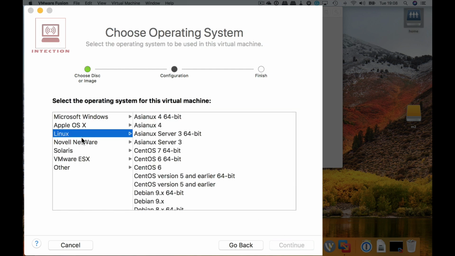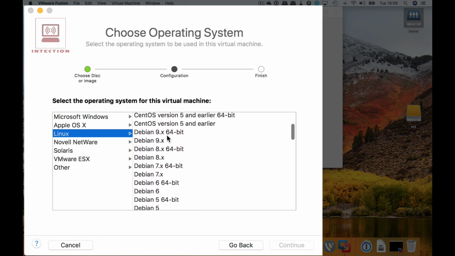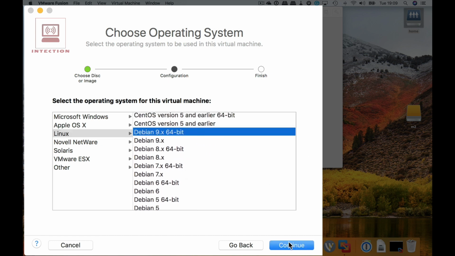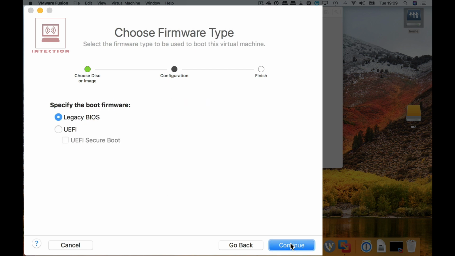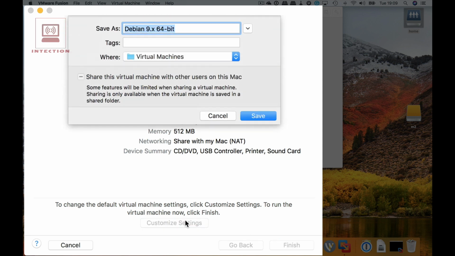Now we need to tell VMware Fusion what kind of operating system it is. In this case, we're going to pick Debian 9 x64-bit and click continue. We're going to leave the settings on the next page alone, click continue, and then you could click finish, but I'm going to click customize because I want to name it and change some settings. So let's call this Kali Linux VM. So you just type that in there. You can call it what you like.